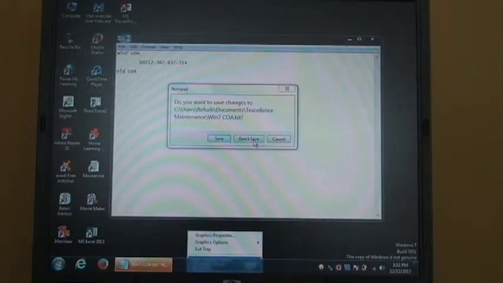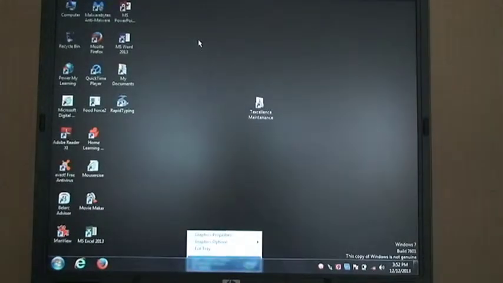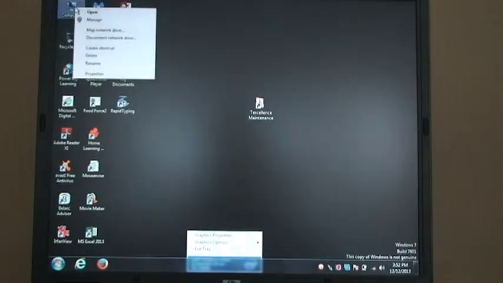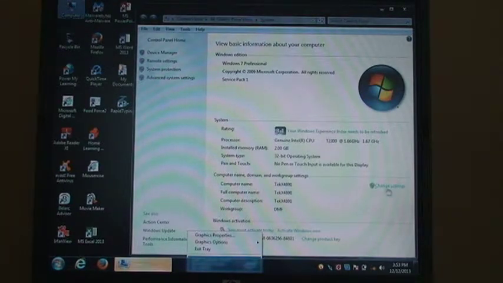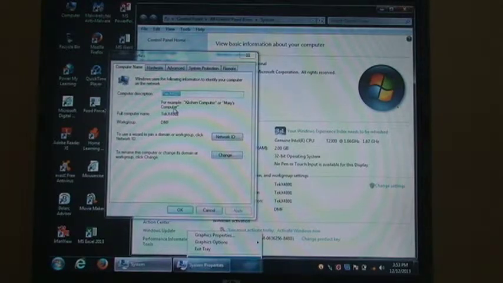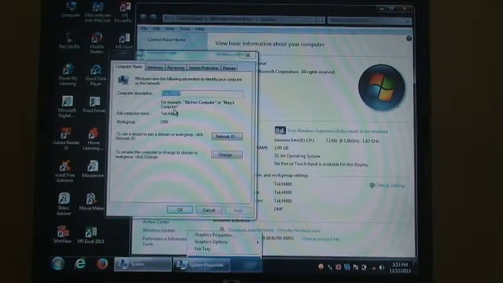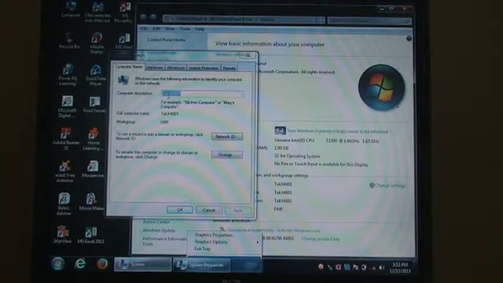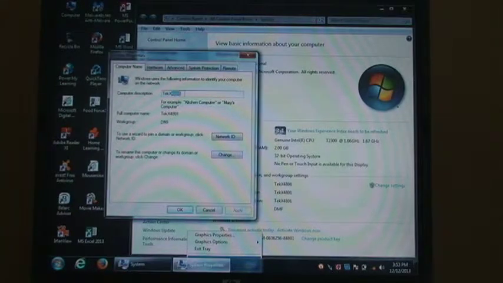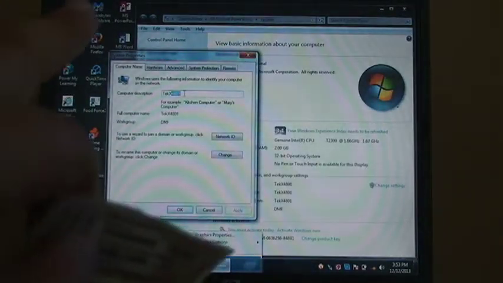Let's do that now. I'm going to back out of here. I'm going to right-click Computer, go into Properties, and go down here where it says Change Settings. Okay, we're going to put that number in 2 areas. If you note, it says Computer Description, it says TecX, and in this case it says 4801, which is already there. We're going to put this number, the last 4 digits of this ticket, in that area.